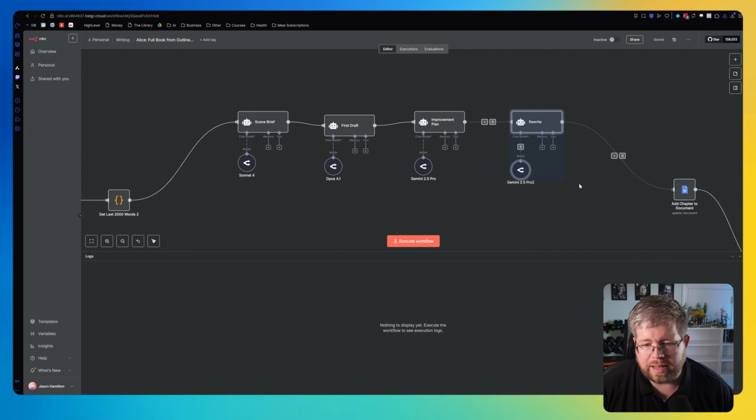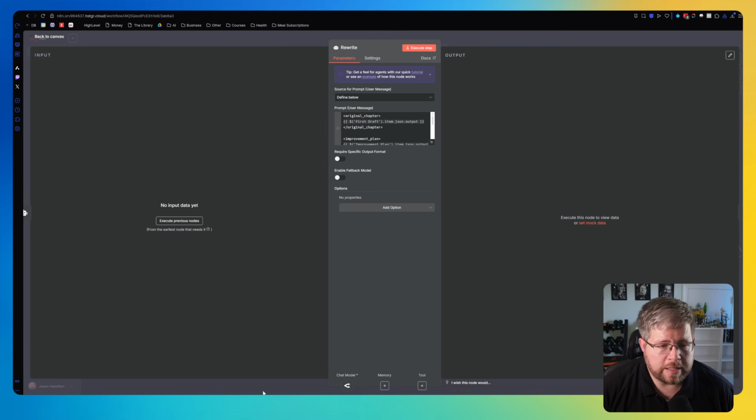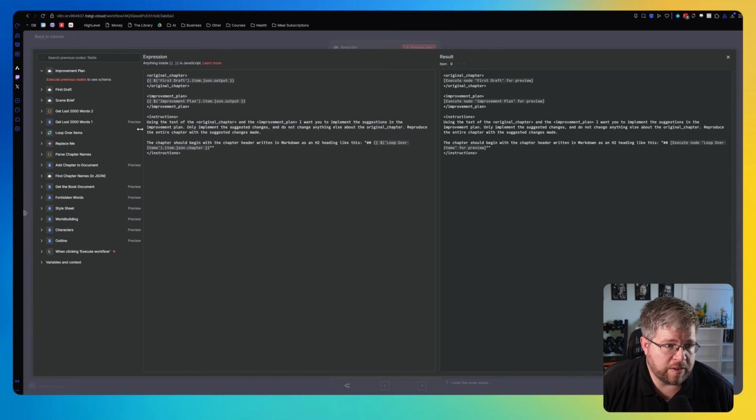And then the rewrite, actually, oddly enough, you'd think this is a high-skill task, so you want one of your best models to do it. I've actually found that to not be the case, because the rewrite step, if we look at the prompt for this, it's a very short prompt.